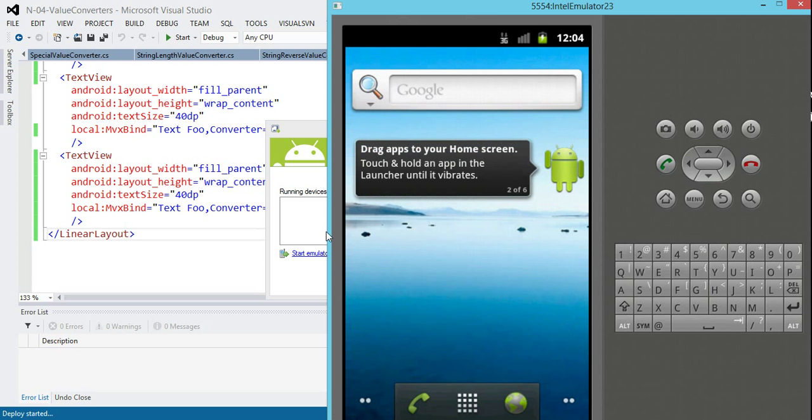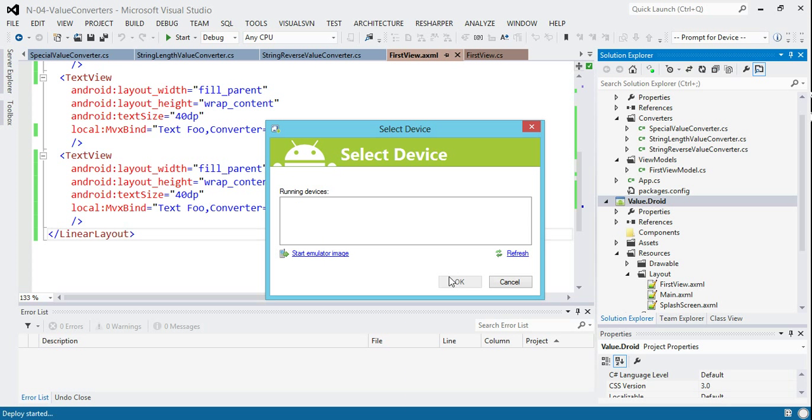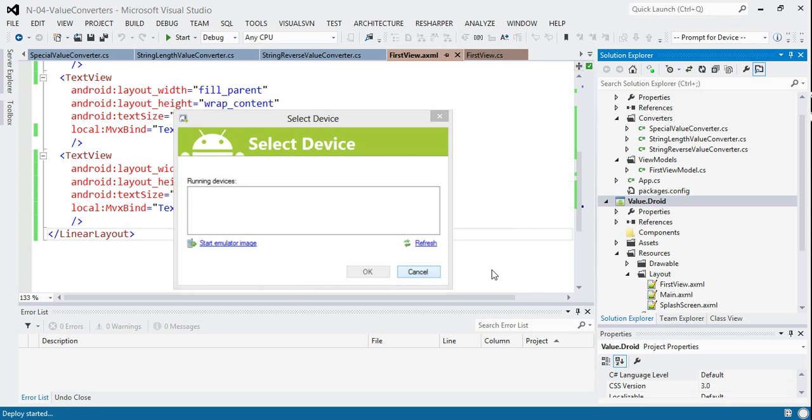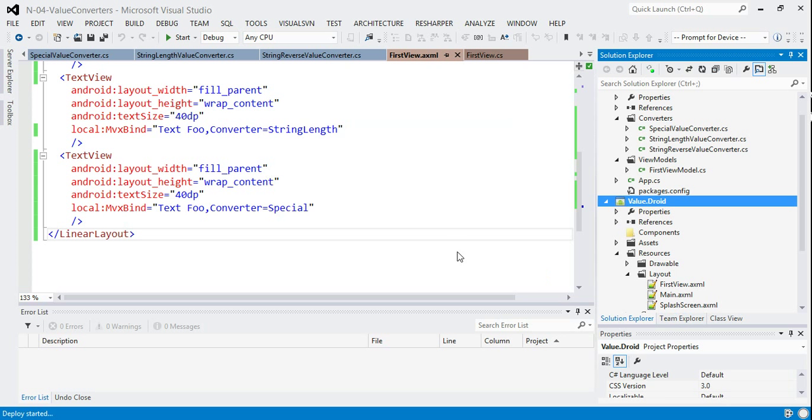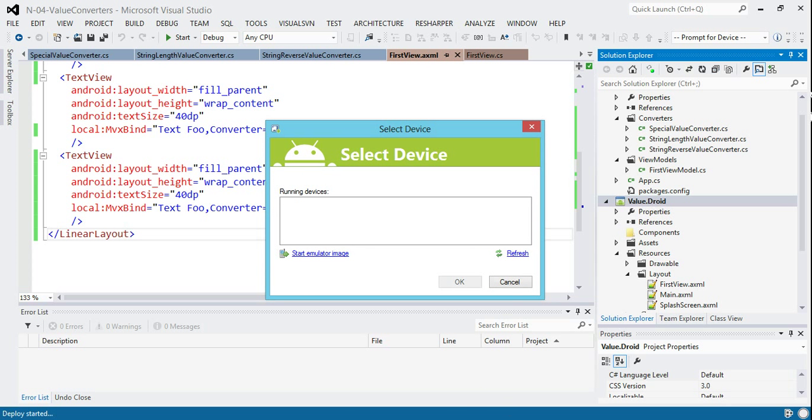So let me unlock it. And is this going to refresh or is it going to get upset? Okay, I'll just cancel that and I'll do it again, and this time it will pick it up. No, it looks like I may have lost ADB.